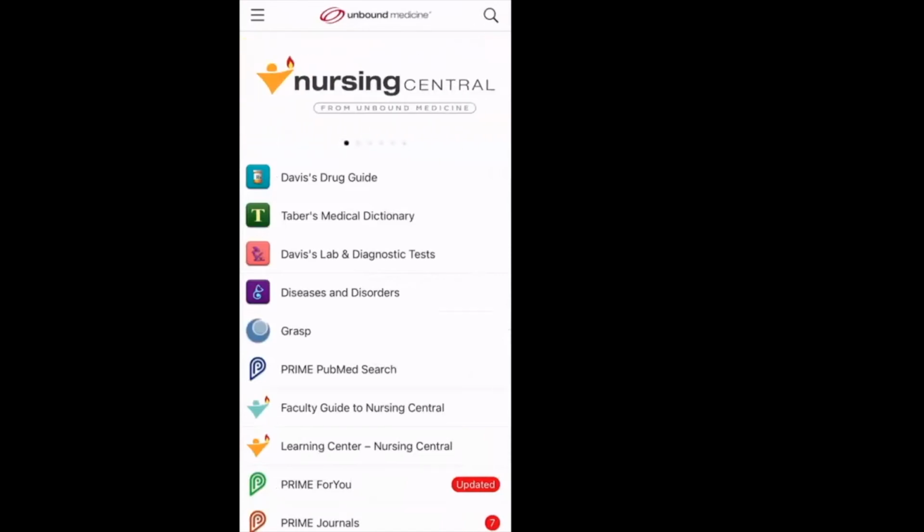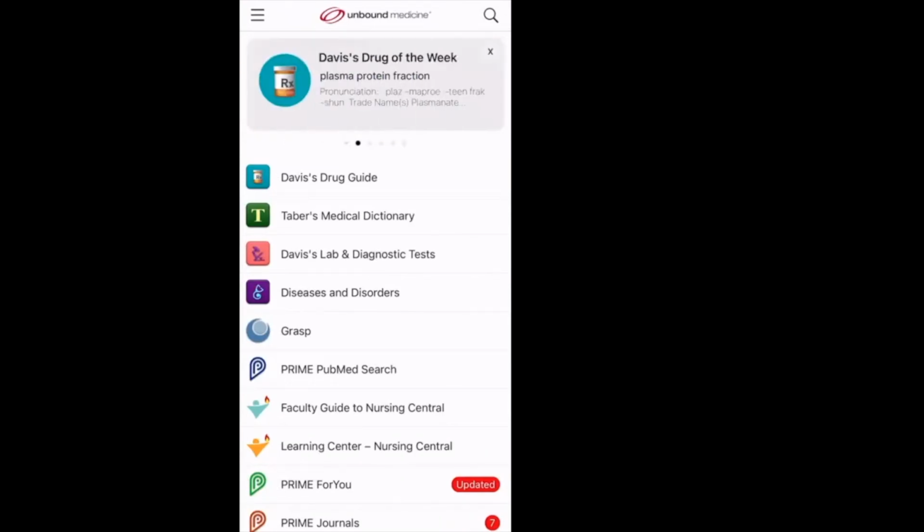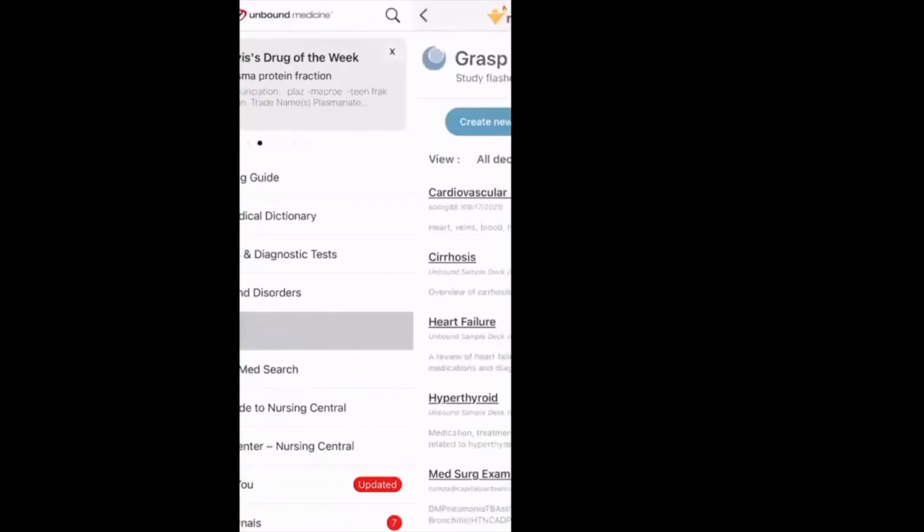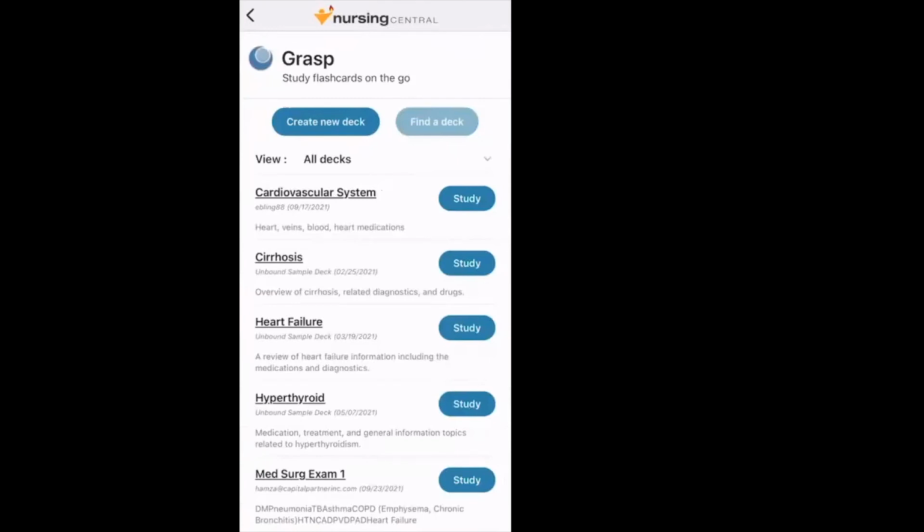And finally, Grasp. Grasp is our on-device flashcard study system. I'm going to tap into here. You can see that I've downloaded some decks already, and you can see how creative students and faculty have been in creating different decks for a variety of different courses and curricula.